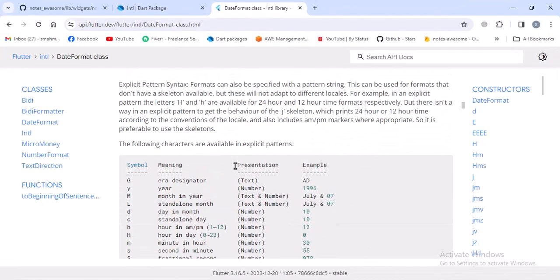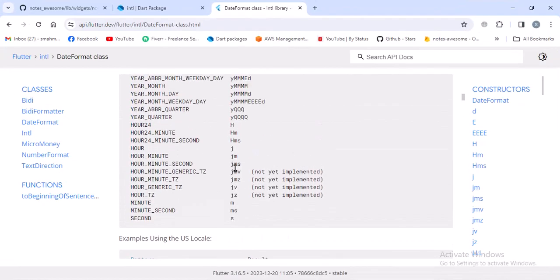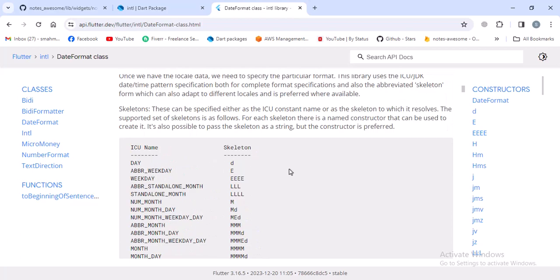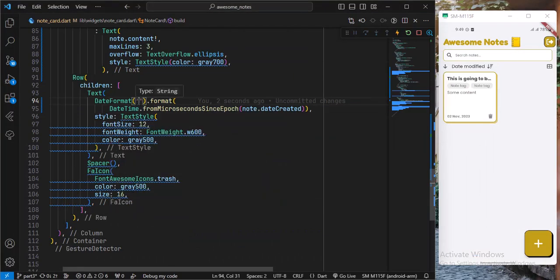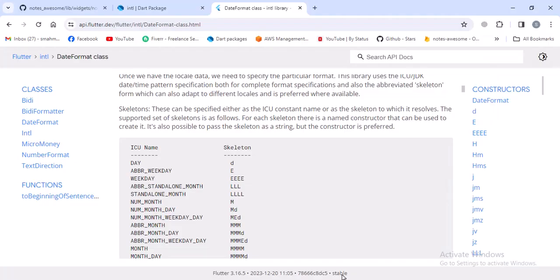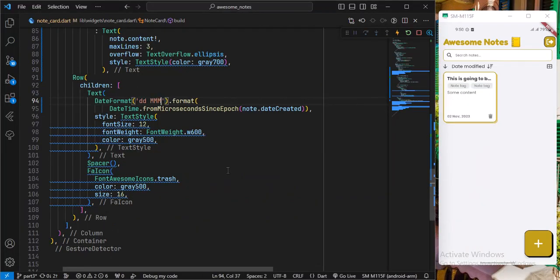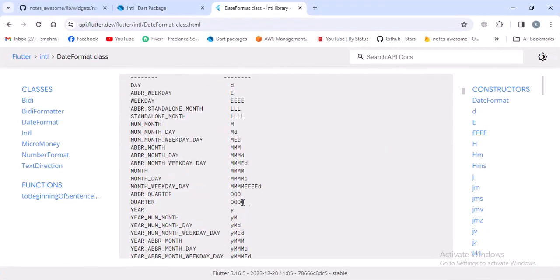And for the day, let's check what is the pattern. So for the day, it is D. And for 2 digits day, we should use 2 Ds and then a space. And then for abbreviated month, we can use triple M. So I will say MMM and then a comma. And then for the year, we can use Y.